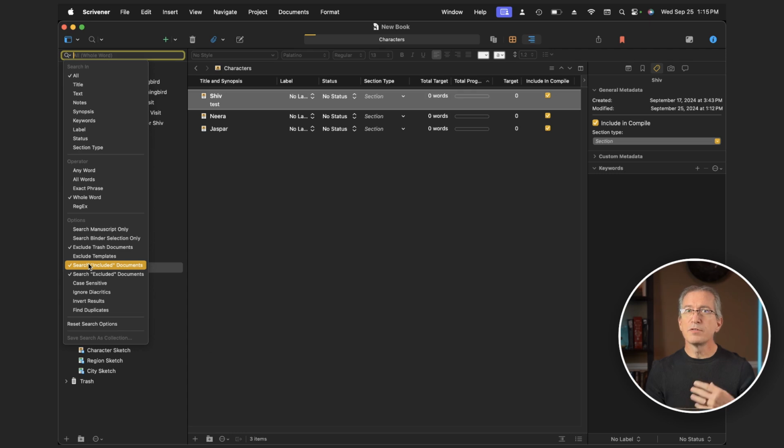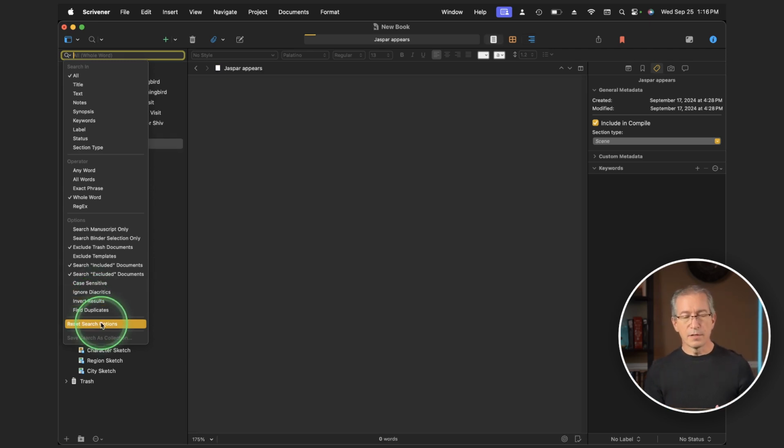The default is to search through both, but you can change that if you want. And then case sensitive, like before with regular find, and ignore diacritics again, the cedillas, the umlauts, what have you. And then you can invert the results. Instead of finding the scrivenings that match, you're finding everything else, everything that doesn't match what you're searching for. And then you can reset all the options, go back to the default.